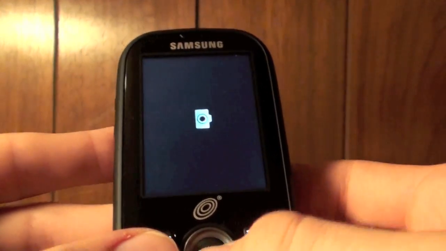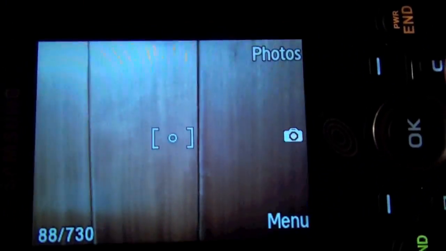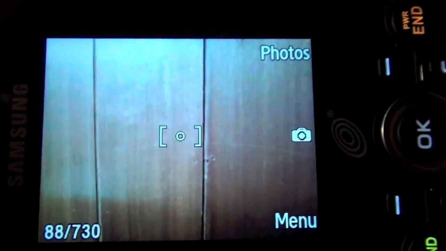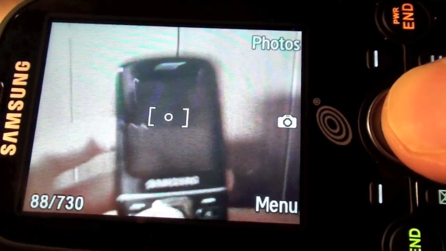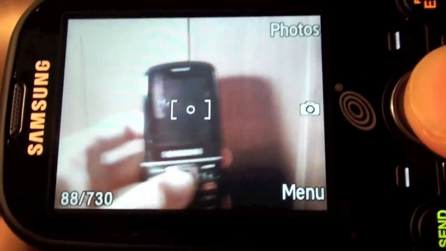The camera, as I said, is a 2 megapixel camera right there. It does not have a flash. The colors in pictures are pretty good. Let's take a picture of the T401g so I can show you guys how clear it is. Well, I mean, it's not super clear, but it's not bad.